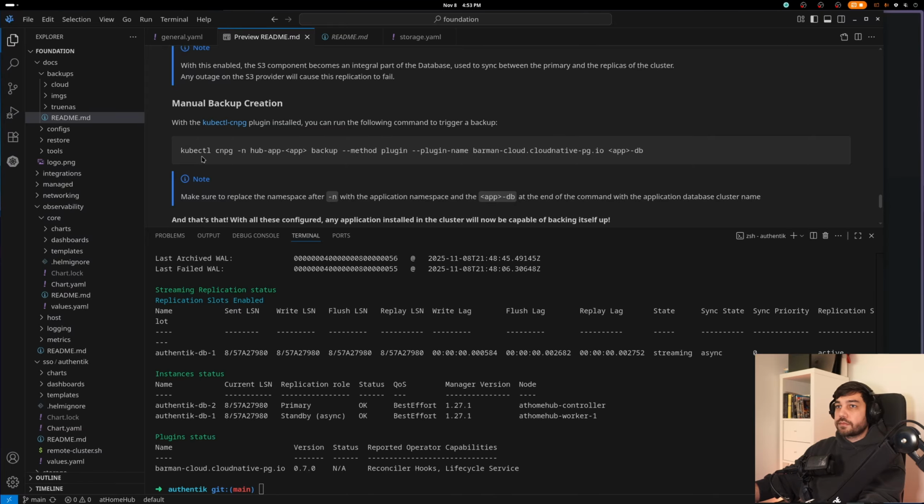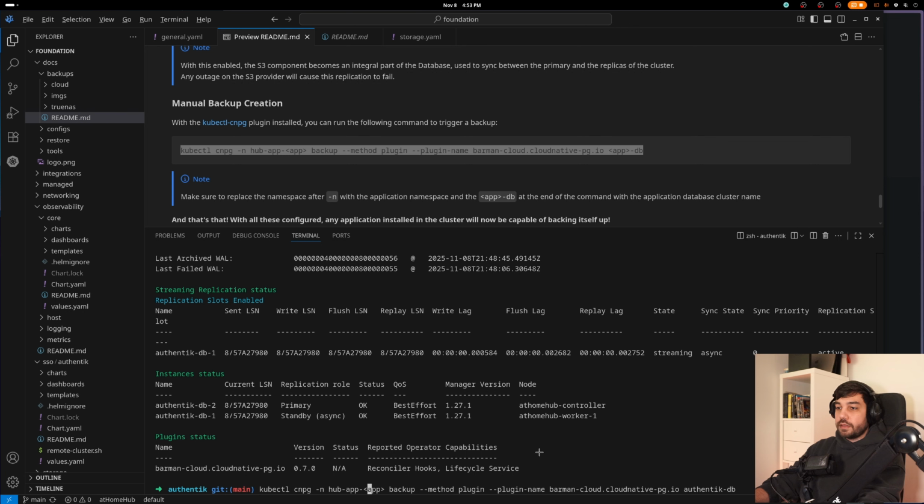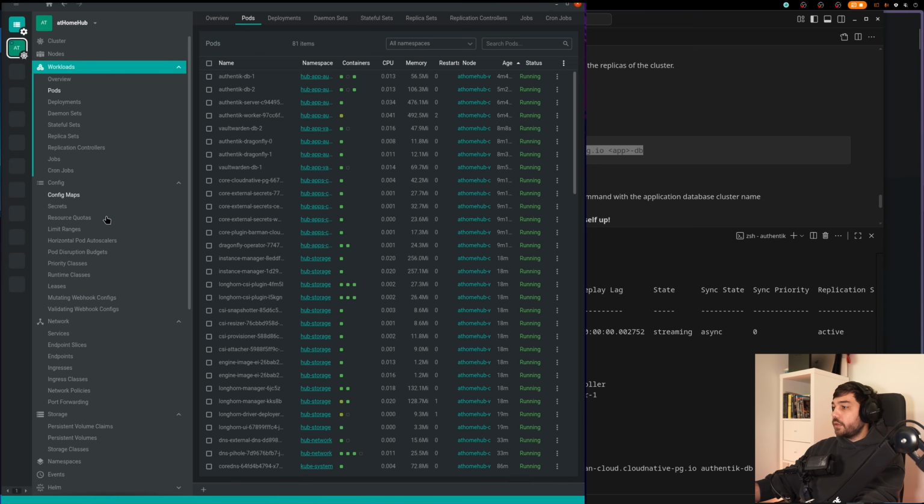Let me just put that here. So I'll replace this with authentic. We're going to do this backup for AuthenticDB. Basically, you need a namespace where the cluster is located, and then the cluster name. So I'm going to run this. It's going to create a backup resource.